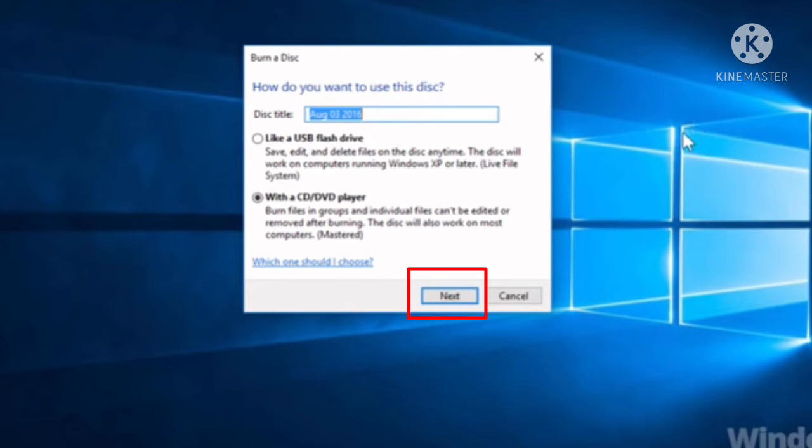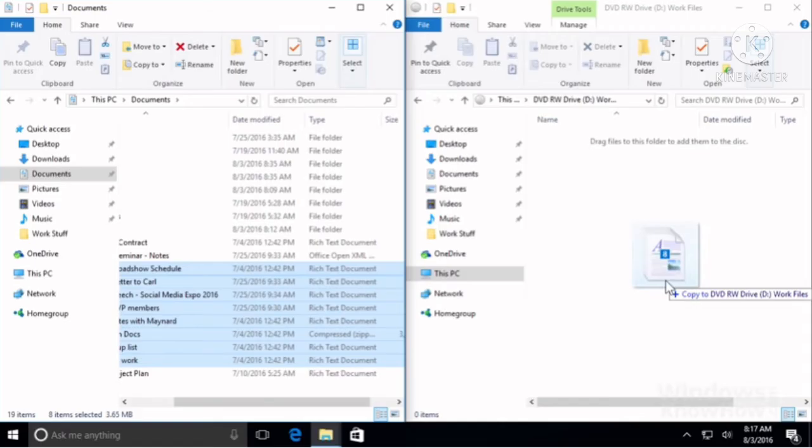So when you click on the next button, what will happen? An empty disk folder like this will open. There you can drag the files that you want to burn into this folder. Drag the files, which can be music files or video files, into this folder.